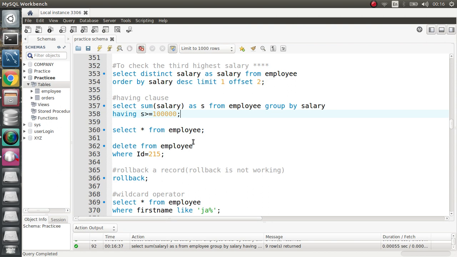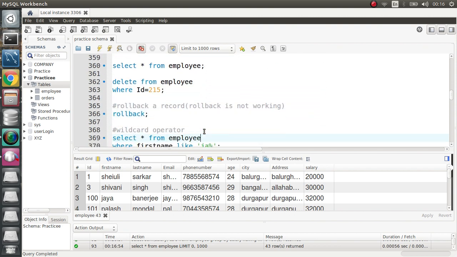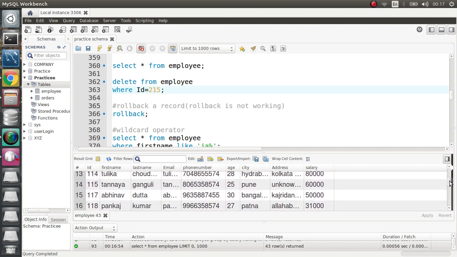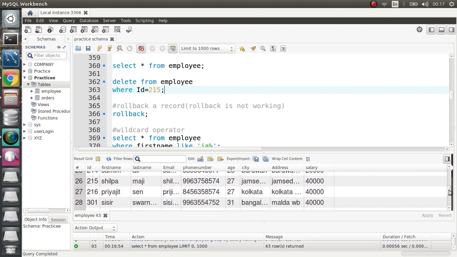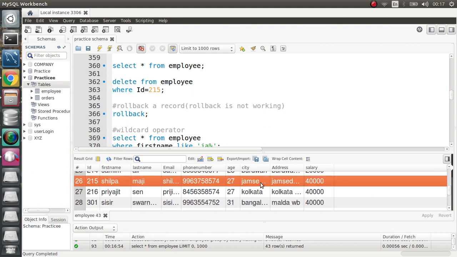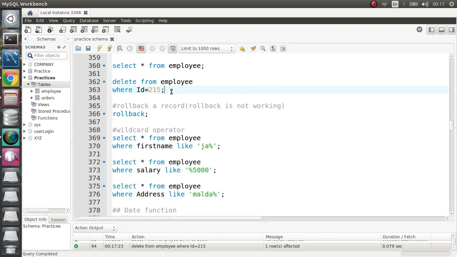Now I want to describe the table again, the employee table, my table is here like this. From my table I want to delete from employee where id is equal to 215. You can check it here, 215 is in this record. So I want to delete this. It is very easy: delete from employee where id is equal to 215.